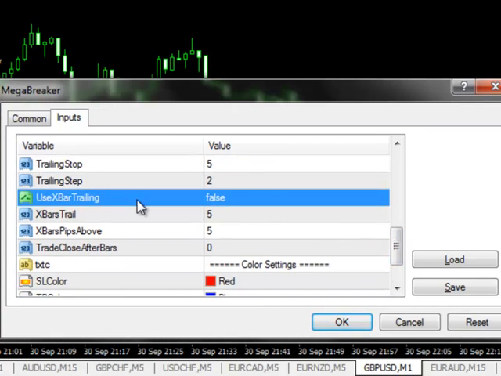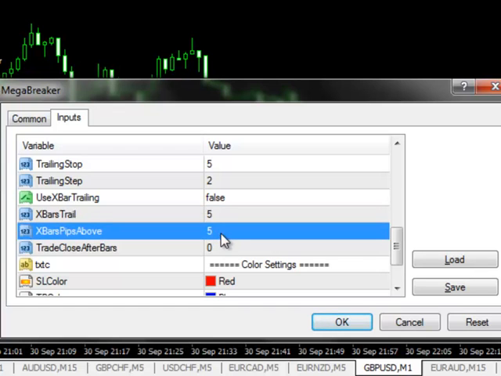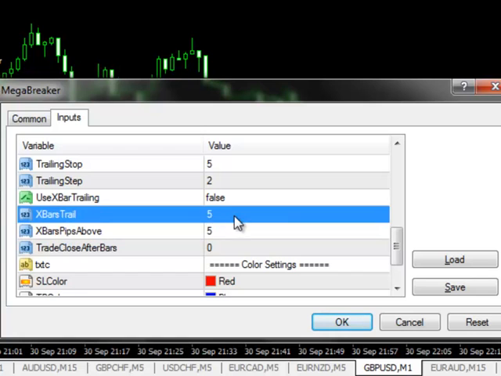Use X bar trailing. This is a parameter for those who like to have the stop loss tracked by the 5th bar from the present price. So let's assume if I want to have my stop loss 5 pips below the lowest point of the 5th bar, then I set here 5. And as well 5 on X bar trailing.